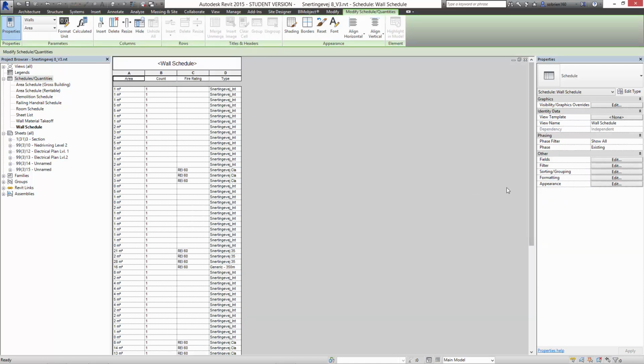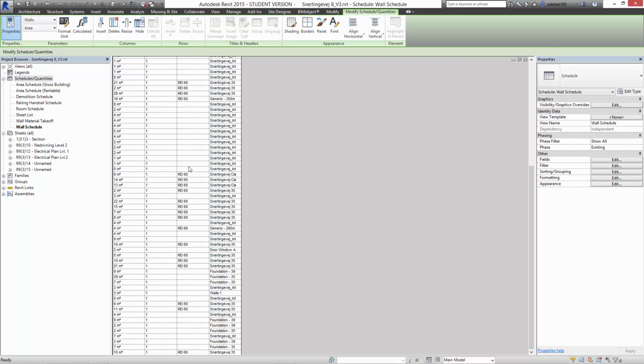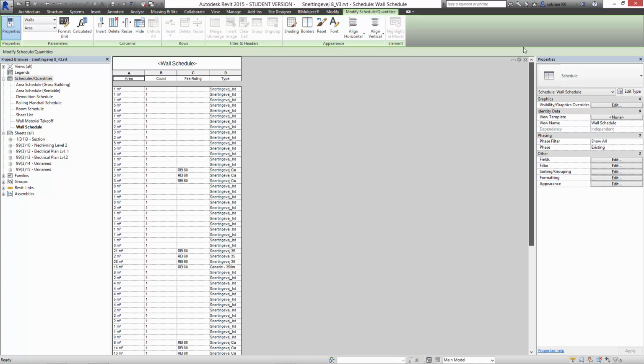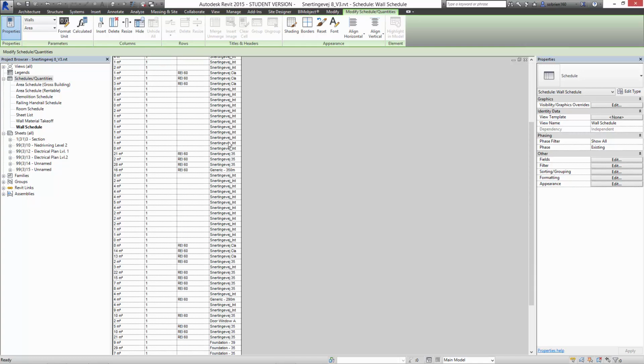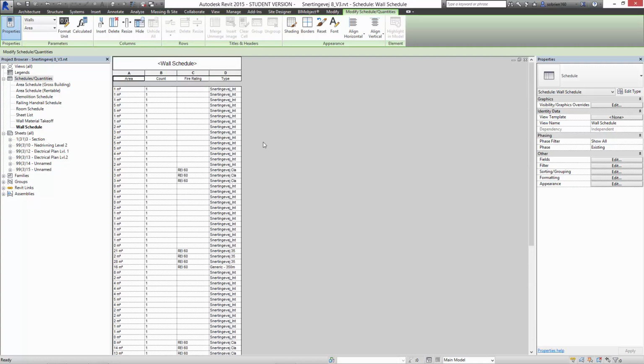I press OK. So here's all the walls in the project, and I can see actually there is a fire rating on some of them. And I've given them some strange names here. So obviously, this was just a sketch project. But this kind of list is what you get. But this kind of list is kind of useless because it's got so much stuff in it.